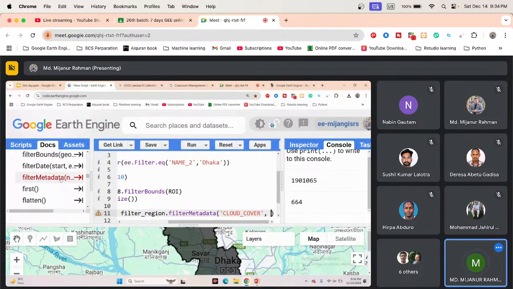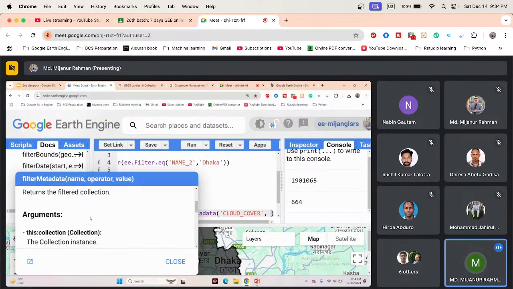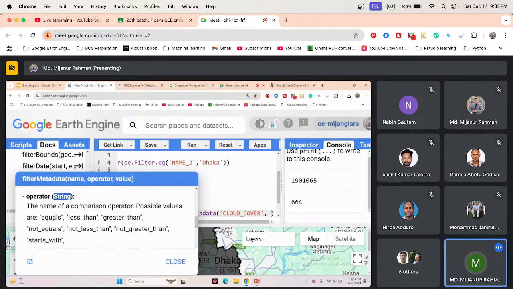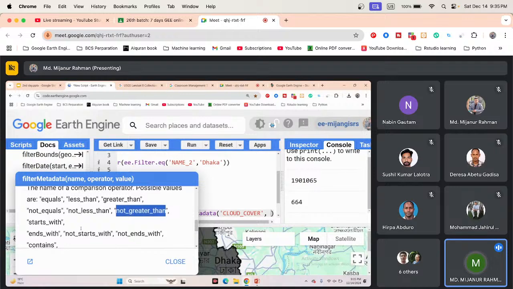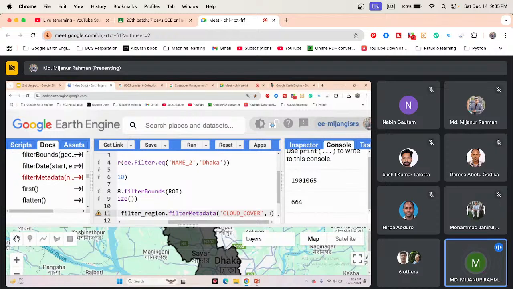Then check the second argument, which is the operator. What is the operator? If you check it, the operator is also a string. So the operator can be equal, less than, greater than, not equal, not less than, not greater than, starts with. I want to use less than here. Simply copy less than, and it's a string, so you must use quotation marks and then put the value.